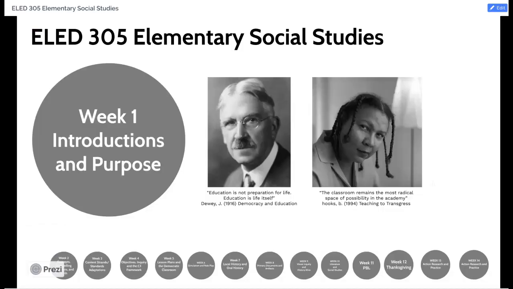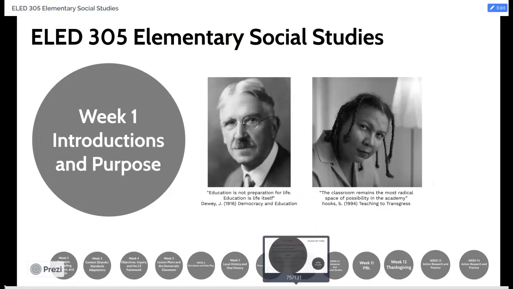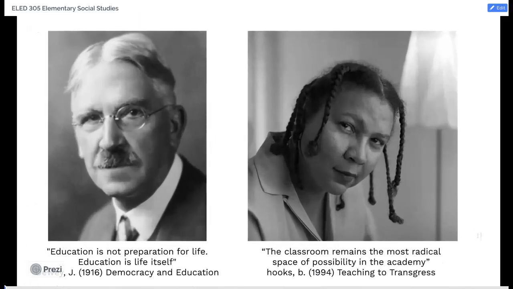In class last week, we went through this Prezi experience. I will always have some sort of a Prezi outline. It keeps us in line. It's like an agenda for the course. However, I use Prezi to construct that agenda. And we started with thinking about these two quotations from John Dewey and Bell Hooks. So John Dewey there on the left, Bell Hooks on the right.